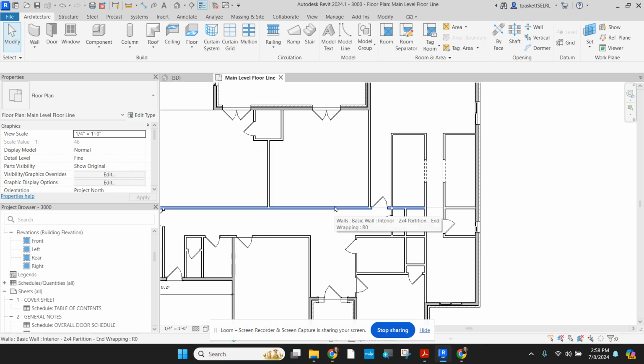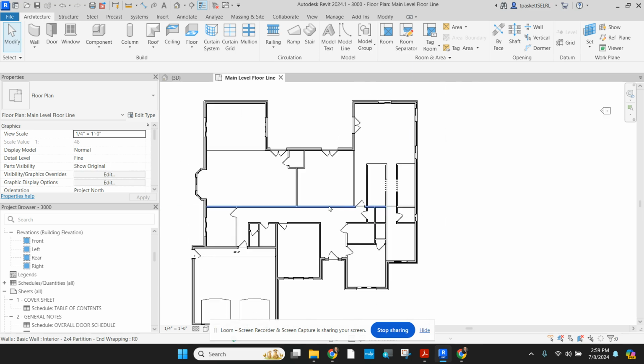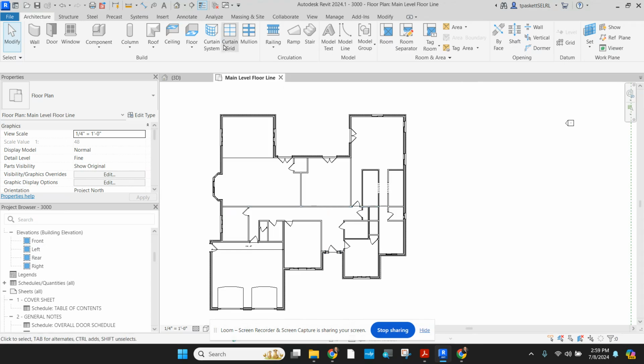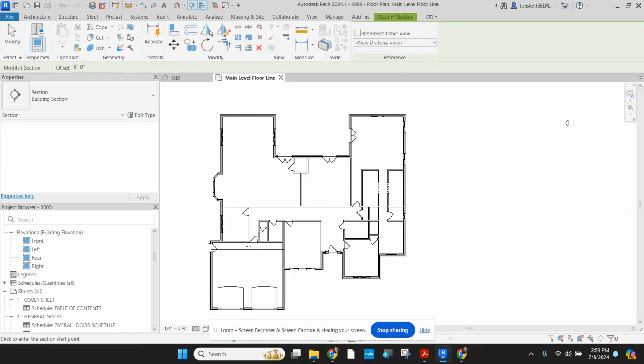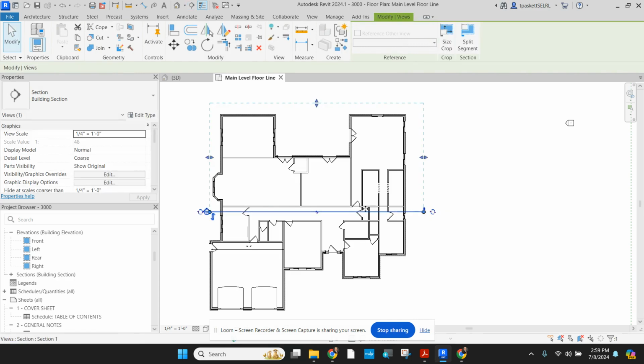In order to do that, I need to see this wall in elevation, or so it's standing up. So to do that, I'm going to go up to my View tab. I'm going to go to my Section option, and I'm going to draw a section cut right through in front of that wall, all the way through the whole house. Now, once I create these section cuts, I do not delete them. I leave them. You can move them around, but they are numbered. So this is section number 1.